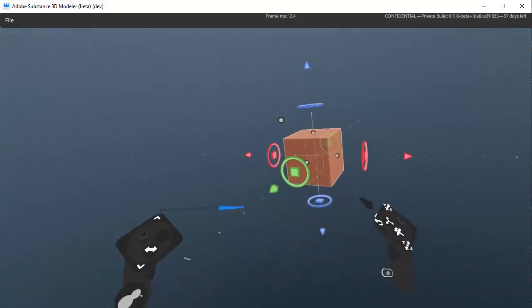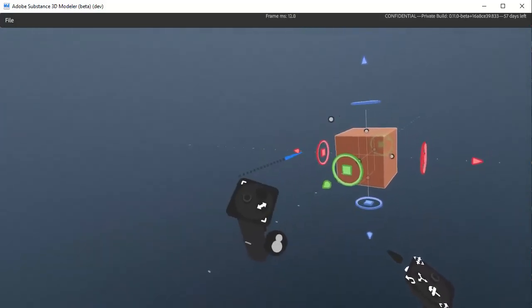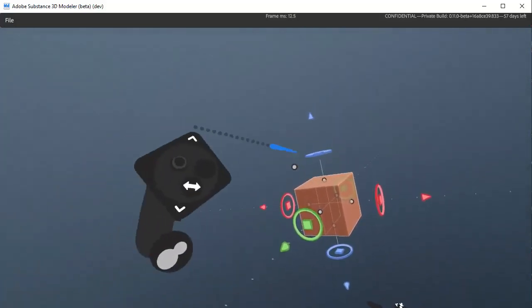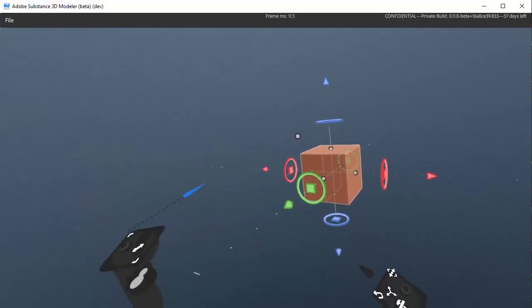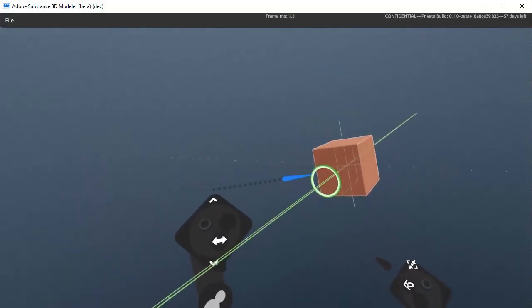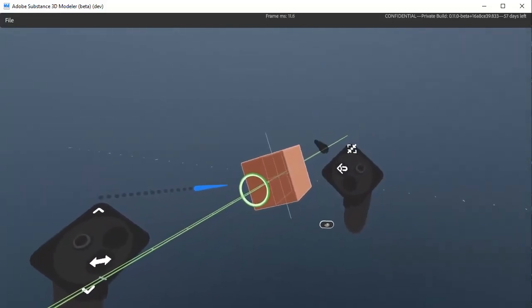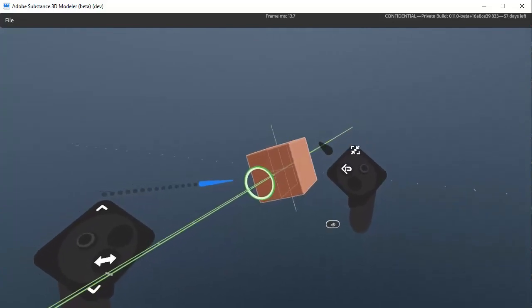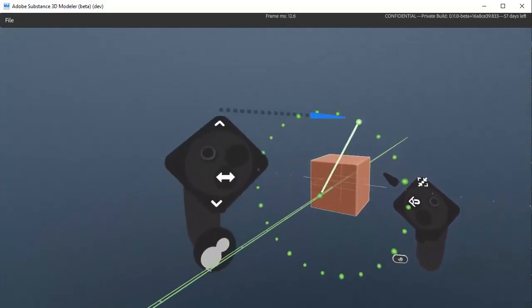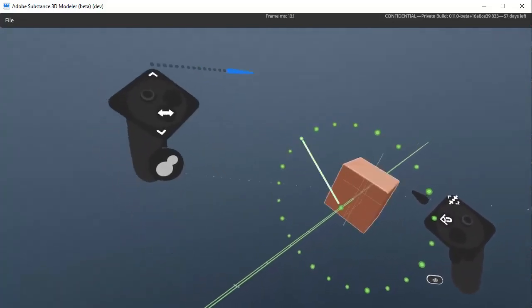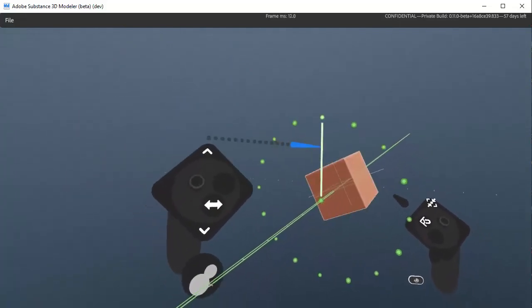So that's the basics of it, really. There's not much more to it than that. Translate, constrain, and then rotate. As I say, start rotating, and that button there, the icon, top button on the secondary controller, hold that down, and get either 5 degrees out here or 15 degrees in here.